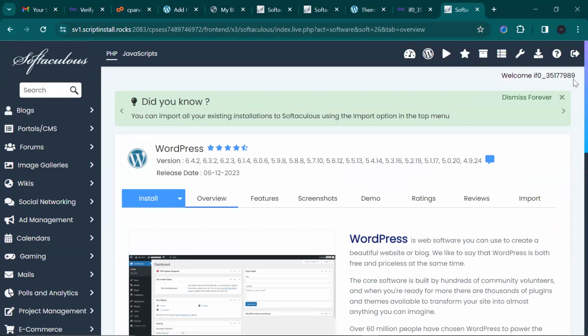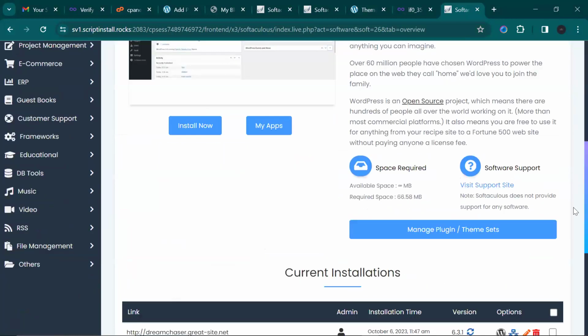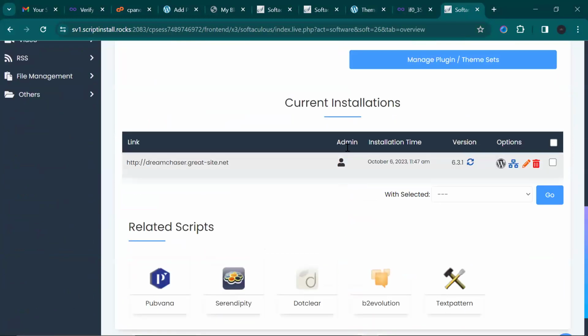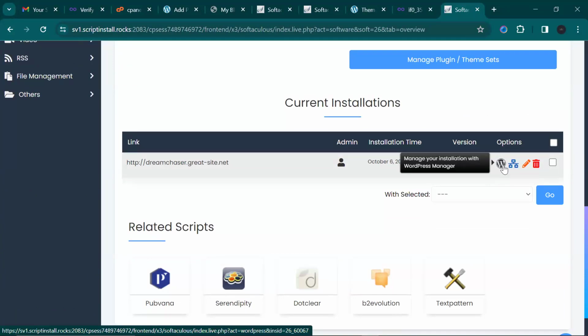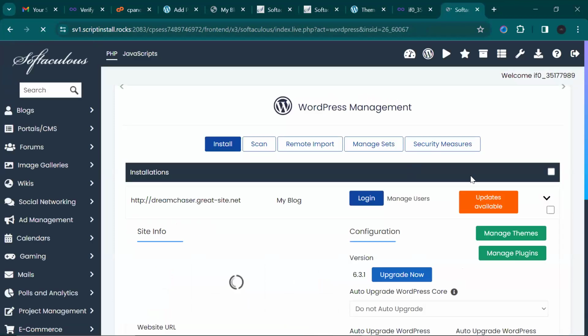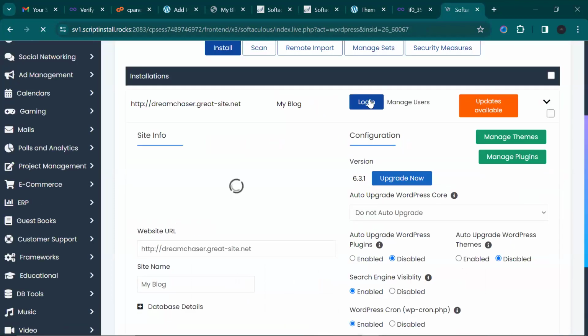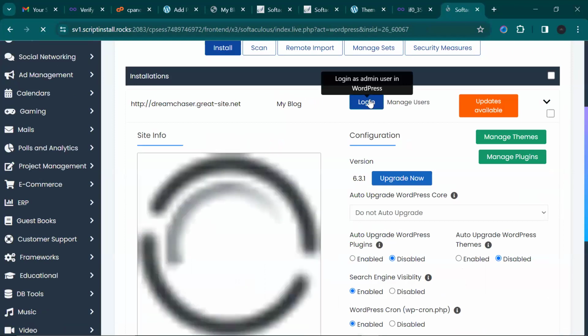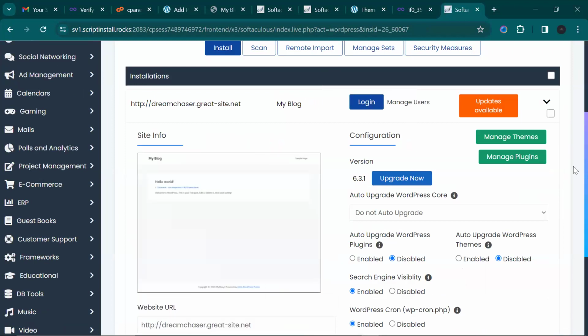Of course, it has to be that account that you have created on InfinityFree, right? You scroll down, and you're going to see here where you have admin. You can log in as admin, right? You can see manage your installation with WordPress Manager. That's not what we want. But if you click on that, you can now see login as admin user. That is one way, right?